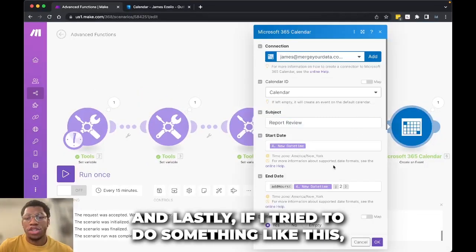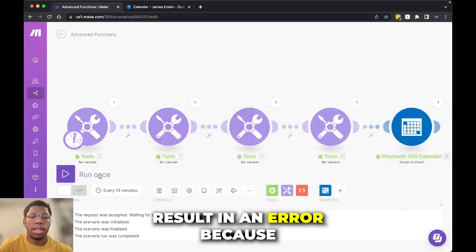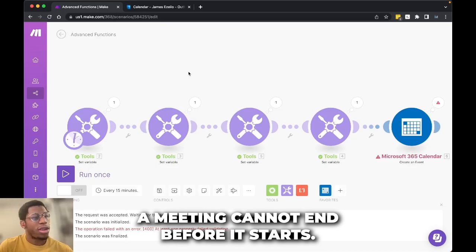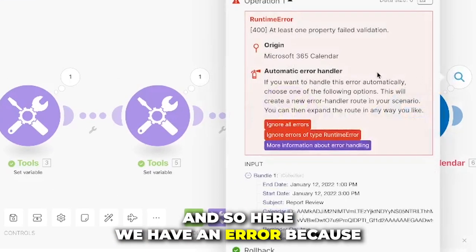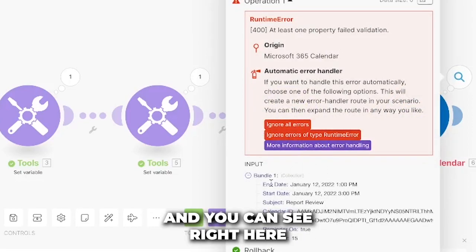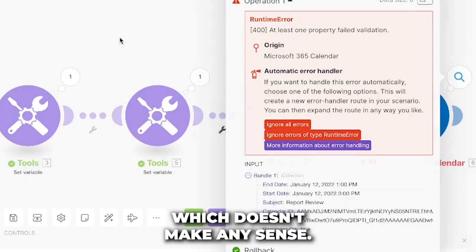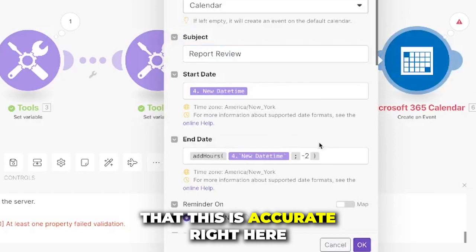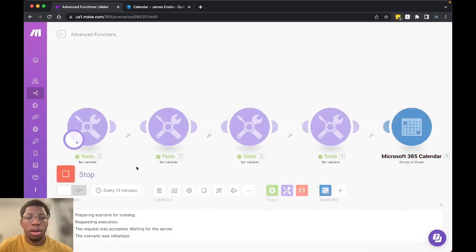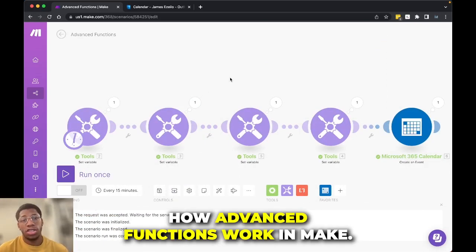And lastly, if I tried to do something like this, it would most likely result in an error because that is not possible. A meeting cannot end before it starts. And so here we have an error because it's impossible to do that. And you can see right here, it has the end date set as 1 p.m. before the start date, which doesn't make any sense. And so that's why you want to make sure that this is accurate right here, because otherwise it would not work. So hopefully this gave you guys a bit of an insight into how advanced functions work in Make.